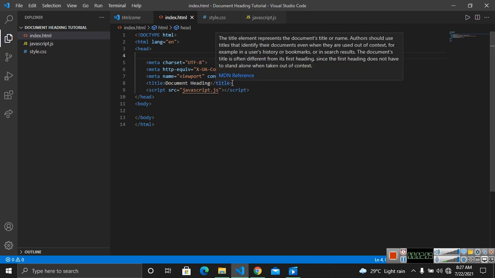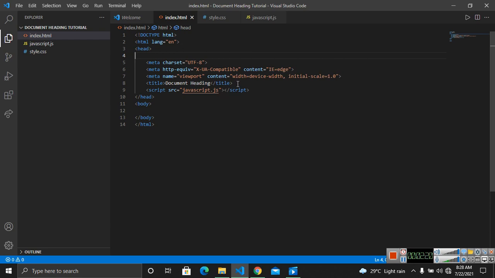The title tag determines the page title, which is displayed in the browser. It has an opening and closing tag. This is the opening tag of the title tag, and this is the closing tag, and it is sitting inside the head tag. So the title tag has the content of document heading, which means the title of our page will now be document heading. So if I load this, we have our title to be the document heading, just as you can see above.